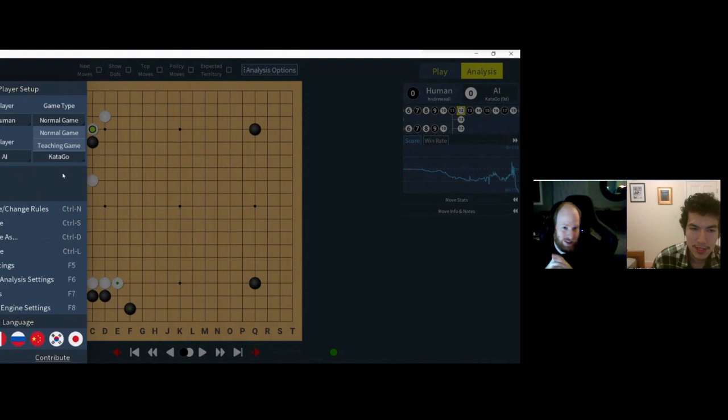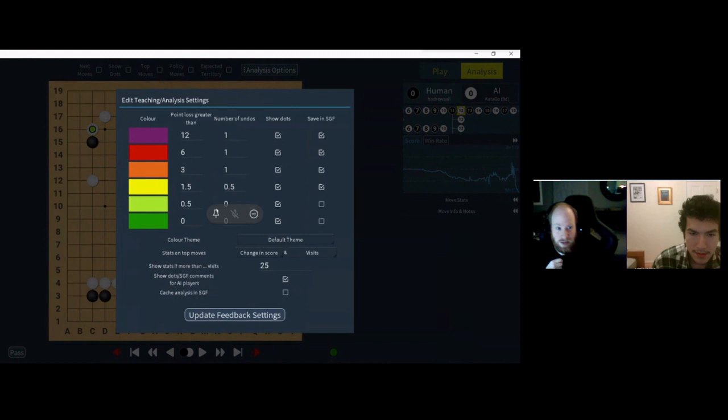So what is a bad move? Can you set the threshold for what constitutes a bad move, like for win rate or points wise? Yeah, in the teaching settings in F6. All the color thresholds can be set, like if you're a super strong player, you might want purple to be done. And then the number of undos is the teaching game, basically. So now it says if you are less than 1.5 points, don't worry about it. Between 1.5 and 3 is a 50% chance randomly of an undo if you make that kind of move, which I just added to stop me from trying to abuse it all the time. No, that's a good idea. If you're not sure, you still have to read, right?